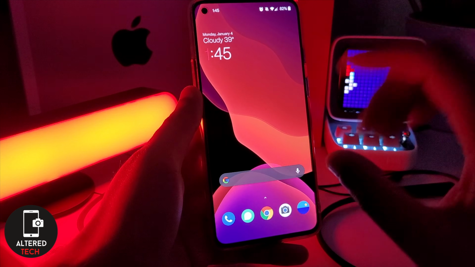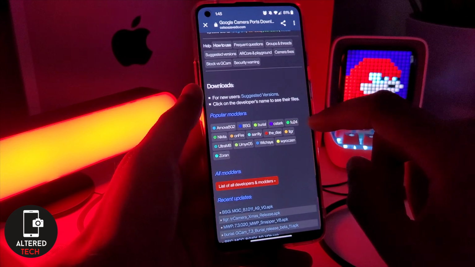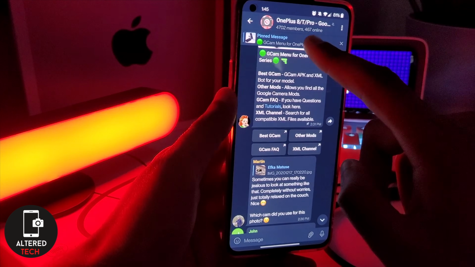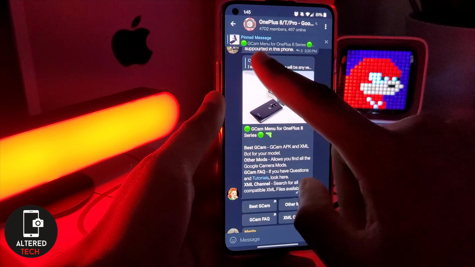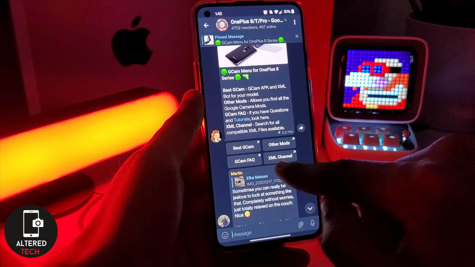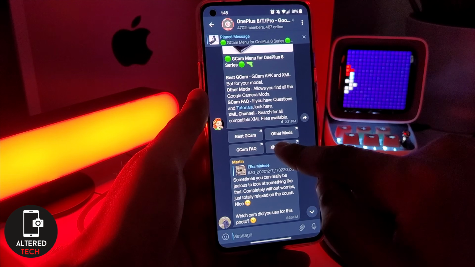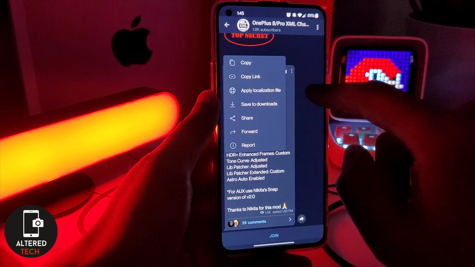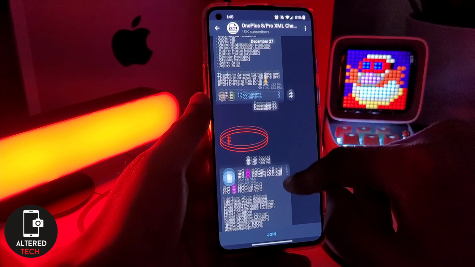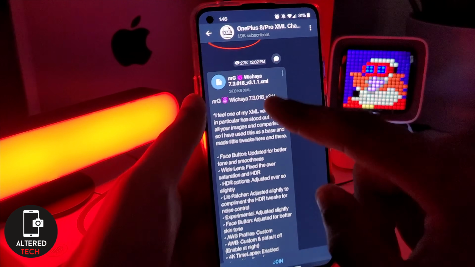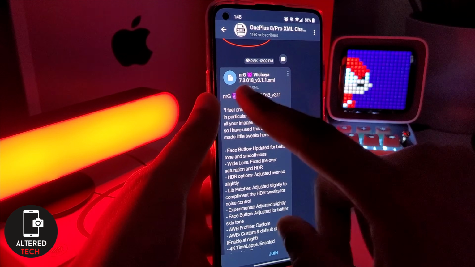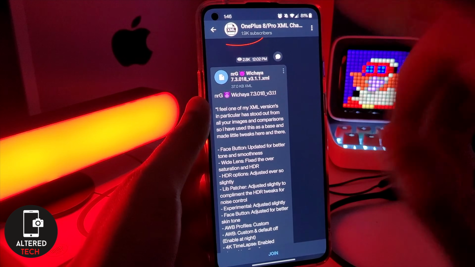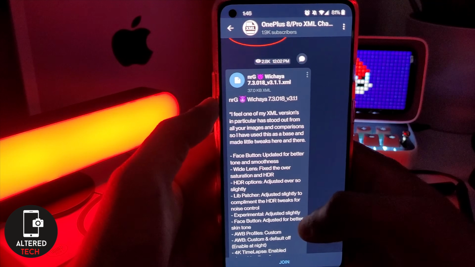Once you have that downloaded, guys, go back into the Telegram group. Over here, tap on this message again, and then tap on the XML channel. It's going to say NRG. This is NRG Cam version 2.0. Is this the right one? This is the right one. You want the NRG Wichaya 7.3.0.18 version 3.1.1 XML. Make sure this is the one you download.